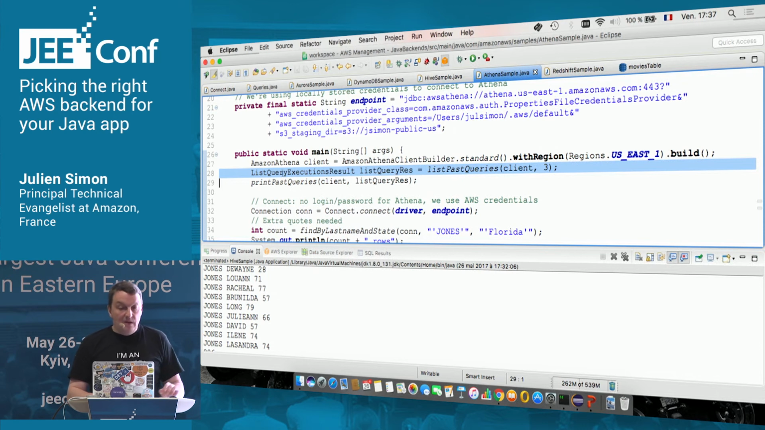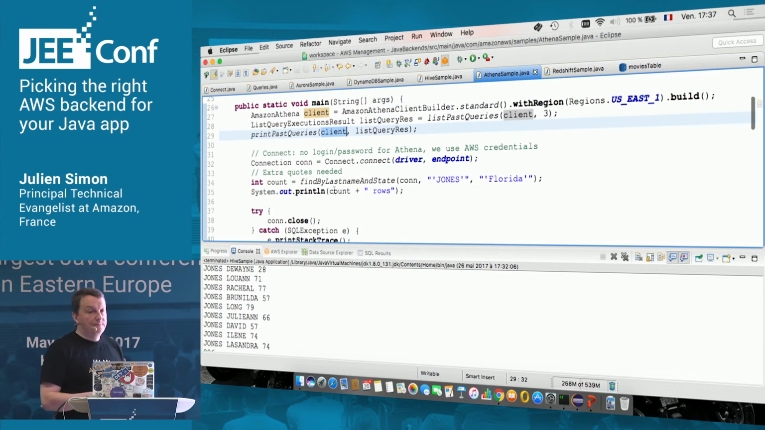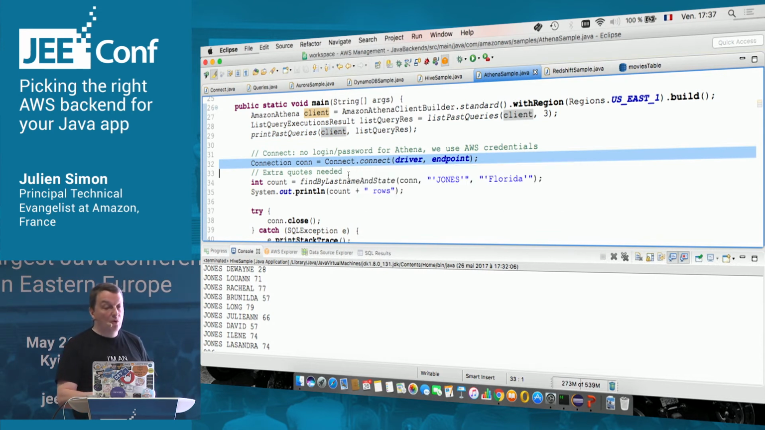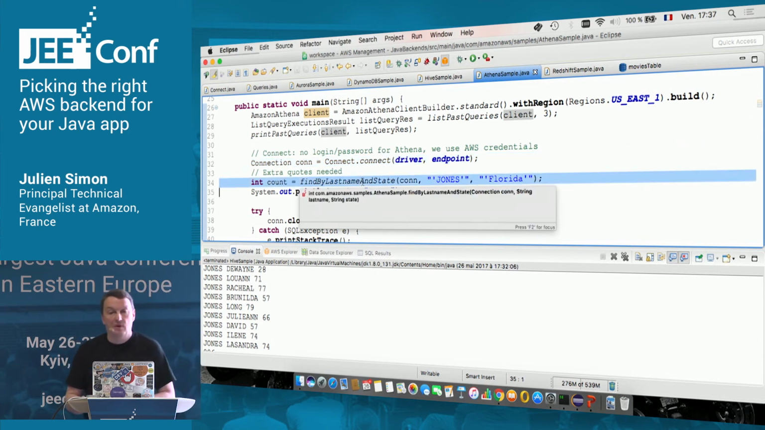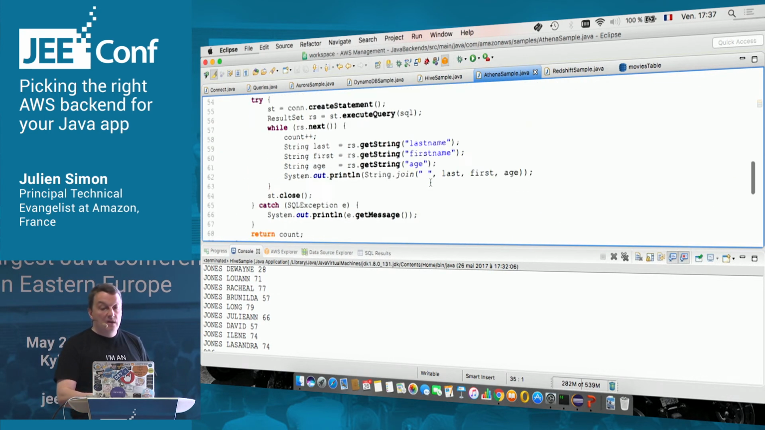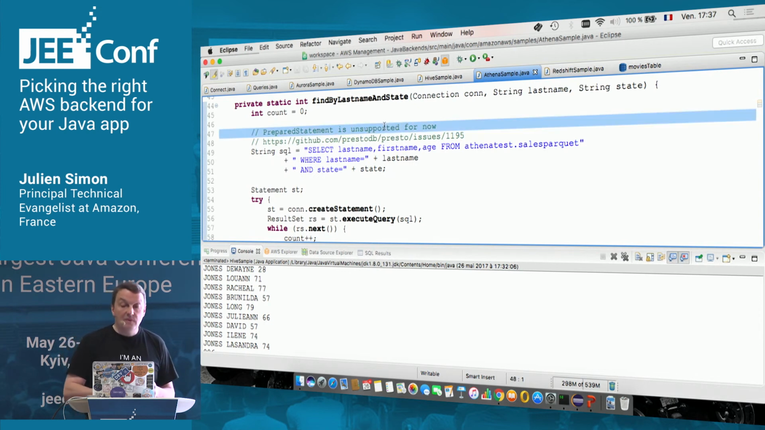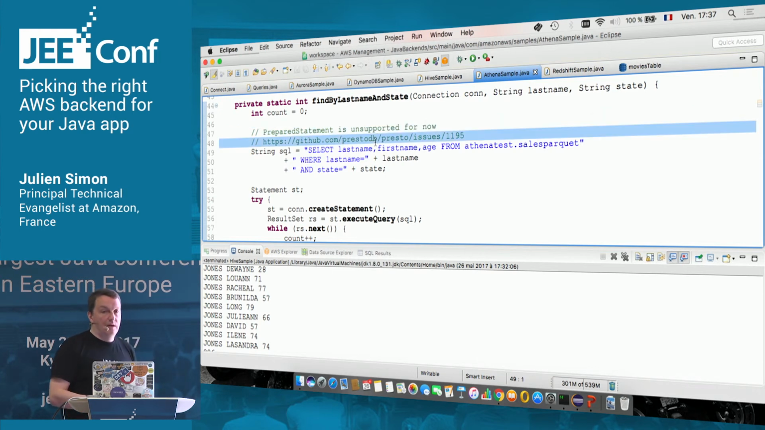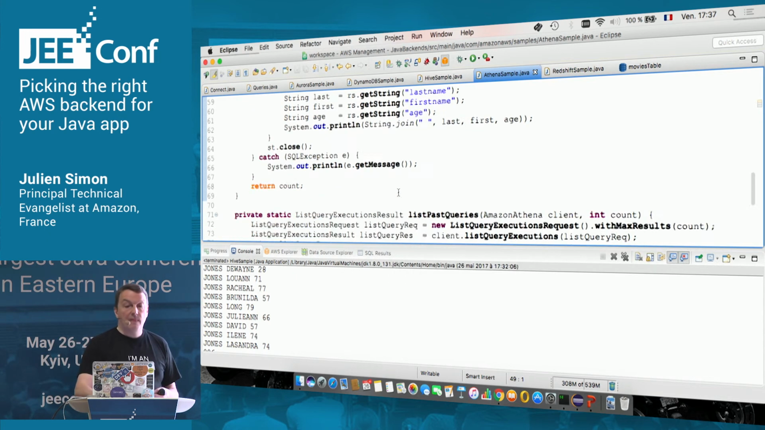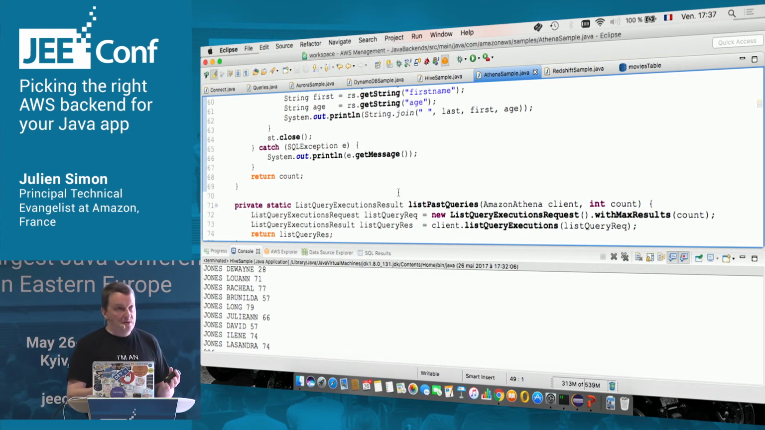Sorry. So again, you will connect with JDBC using Athena. And here, just to make it a little different, I'm using local credentials. So I'm using credentials running on my laptop to authenticate to Athena. There are many ways to do it. That's just one option. So I'm building a client, and I'm calling one of the Athena APIs to get the last 3 queries, and I print them. And then I just connect, and again, no login and password this time. I just use AWS credentials, and I run the same statement.